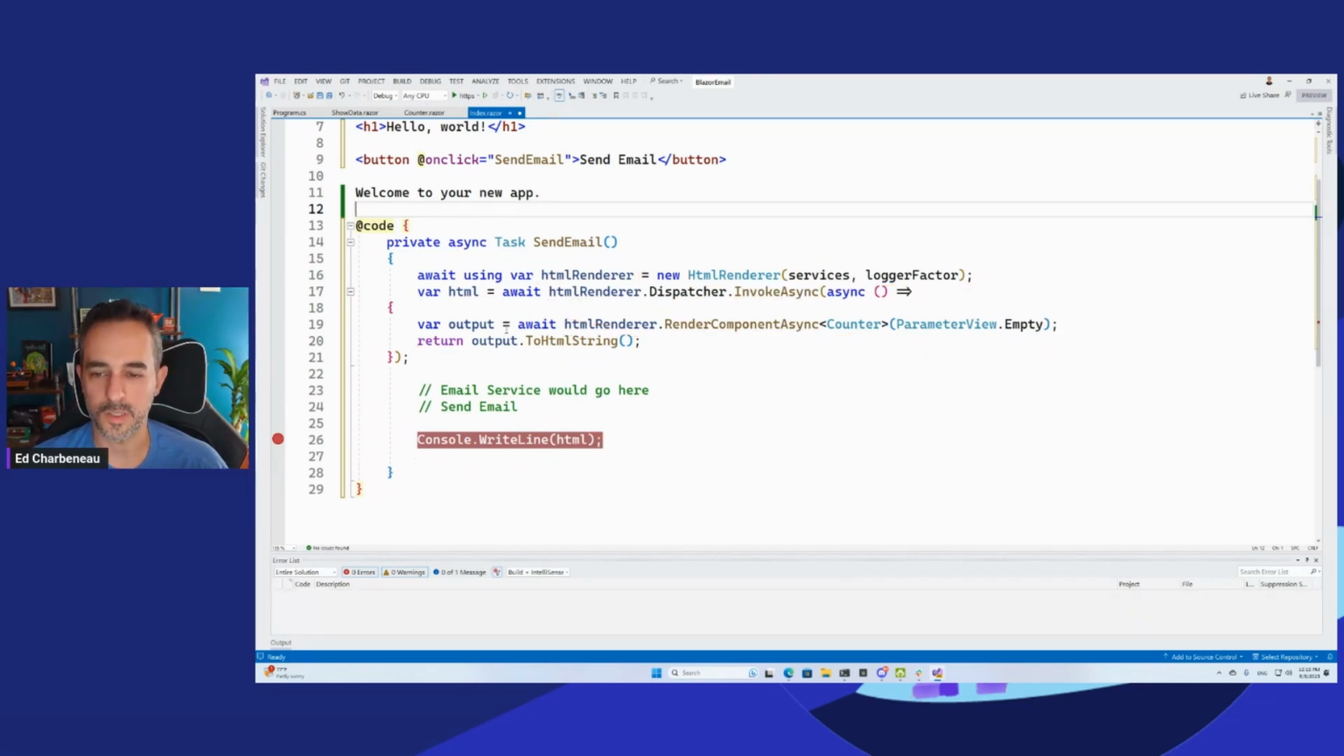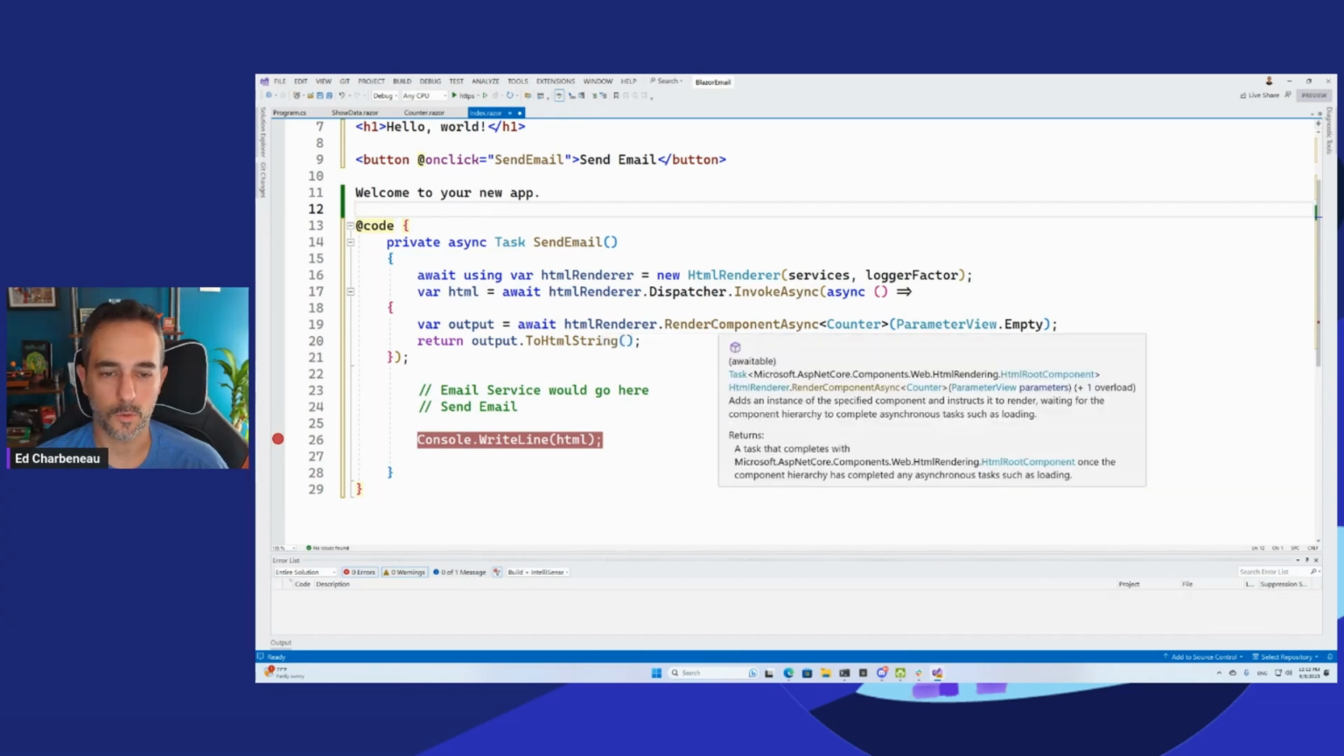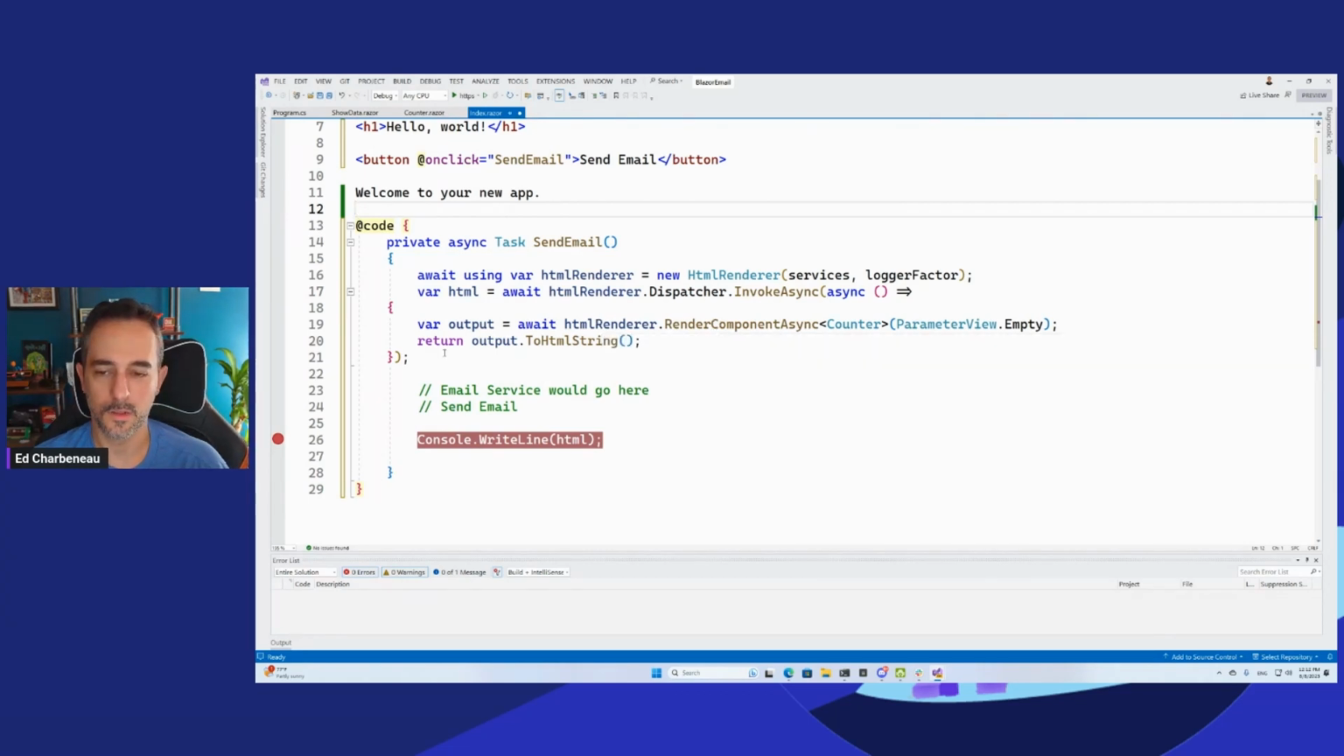Hopefully that explained it. What is the output here? An HtmlRootComponent. That is what comes out of the HTML renderer when we call RenderComponentAsync. So we take that HtmlRootComponent, ToHtmlString it, then we can work with it.